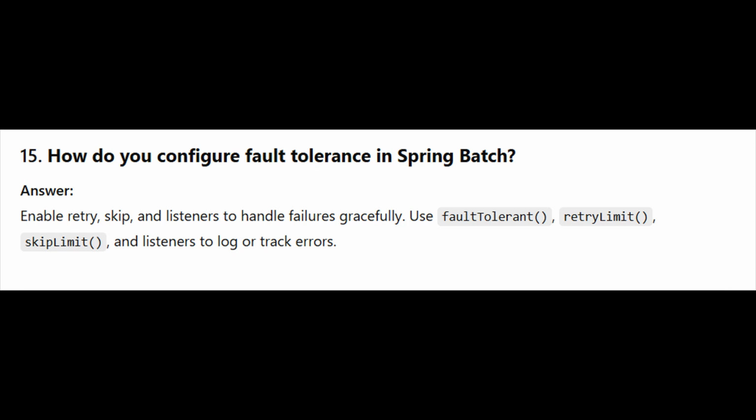15. How do you configure fault tolerance in Spring Batch? Answer: Enable retry, skip, and listeners to handle failures gracefully. Use faultTolerant, retryLimit, skipLimit, and listeners to log or track errors.